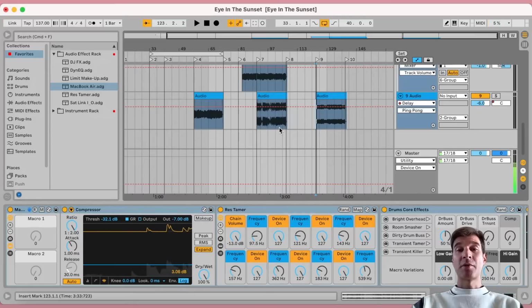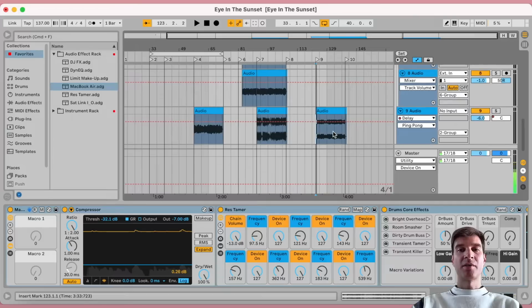So in today's video I want to show you another one of the guitar sounds I got on this track that I'm working on, and this time it's going to be a lead sound. So here's the section of the song where the solo happens.